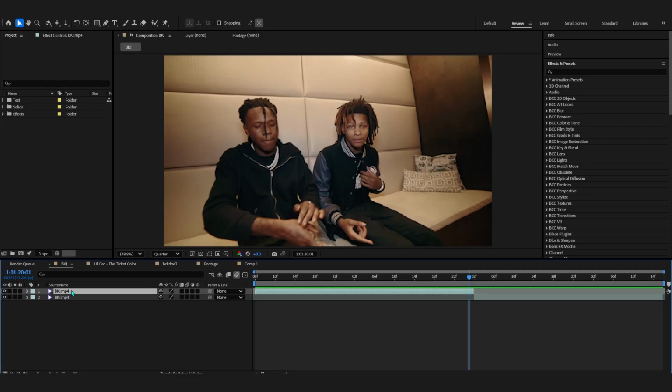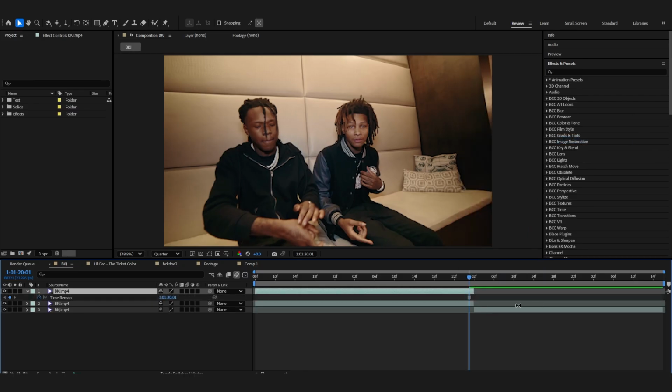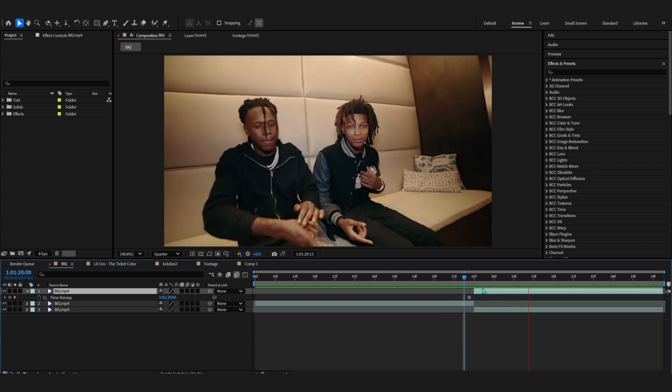Firstly, what I'm gonna do is duplicate my first clip and make sure you're in this end frame right here. Then right click, go to time and just hit freeze frame right there. What it will do is make a freeze frame of that layer, so it turns into a still frame. Then simply extend it so it fits your whole comp, and just trim the beginning so it goes into the freeze frame right there.